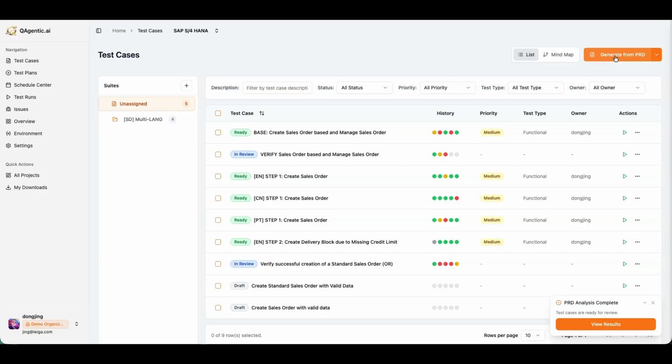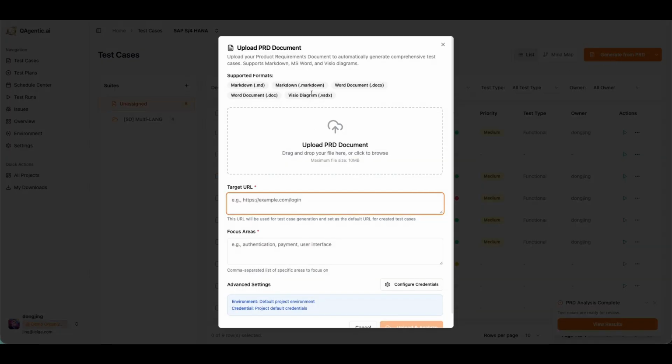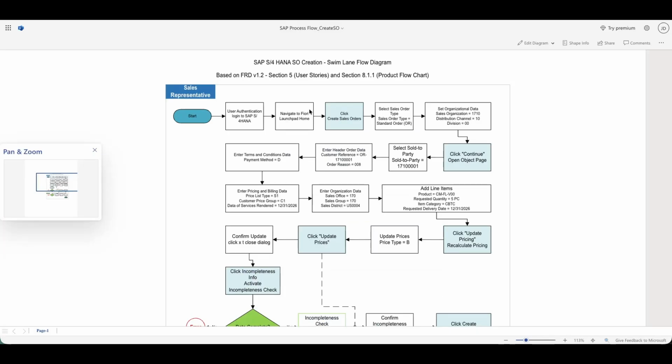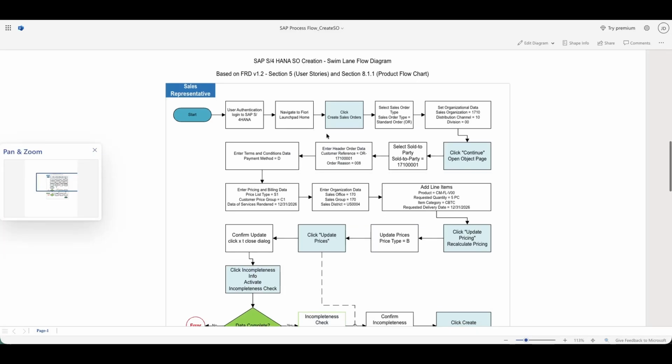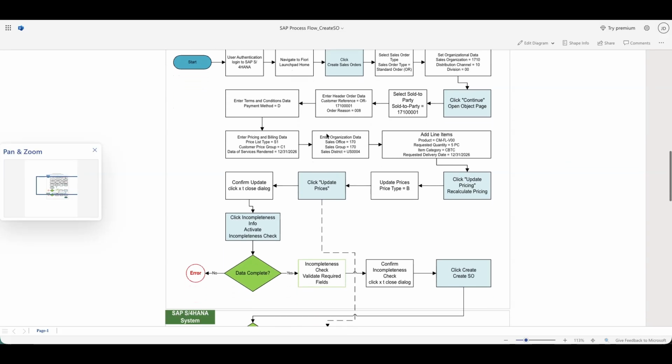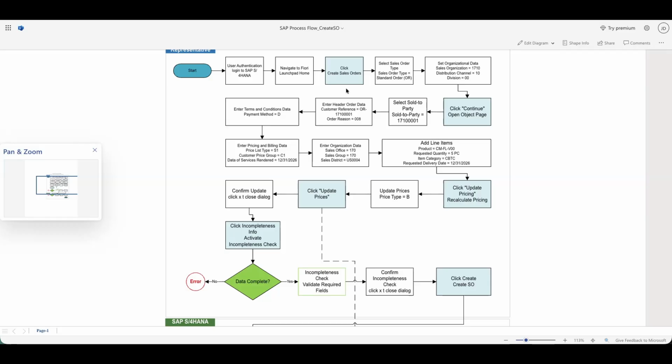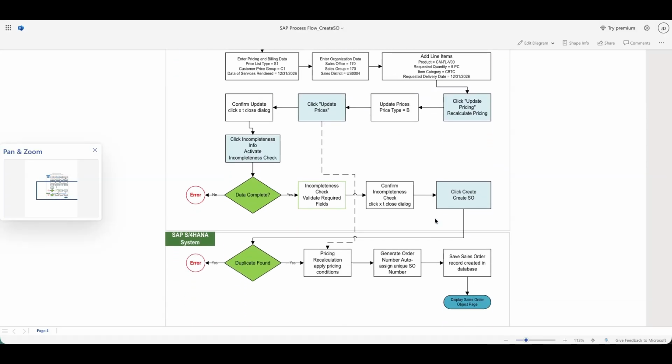In this case, we will import from a visual diagram of the SAP process flow. This visual diagram is a typical SAP S/4HANA sales order creation flow. It goes from create sales order to open up the object pages, setting the various fields, to update pricing, to perform completeness check. And once the sales order is created, it will be displayed to the end user.